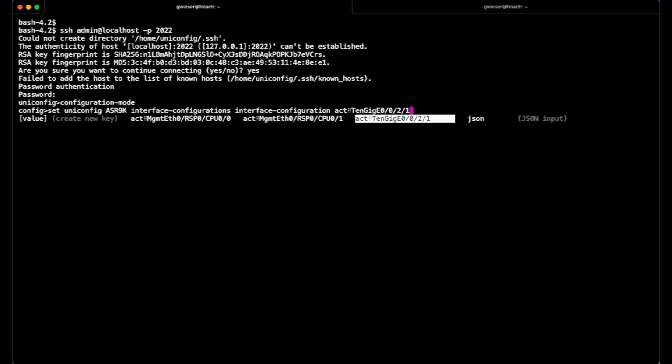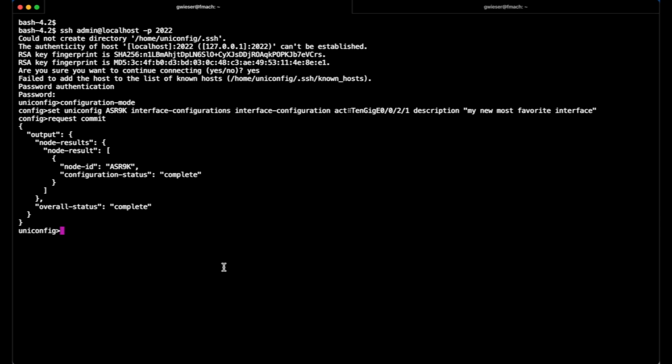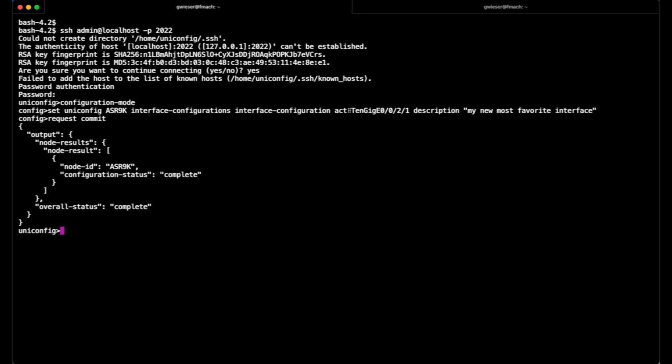So in this case, we go down the tree, down to the interface, the composite key, and we change the description to my new most favorite interface. And we hit return, and then we commit this change with the request commit command. We commit it, and what now happens is it goes to the device. The device has made the change, and we'll just verify that with our UI, and we sync back from the network, and we see the changed description setting. So this is really useful.